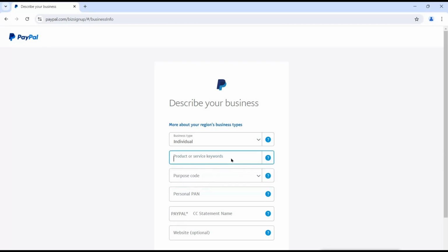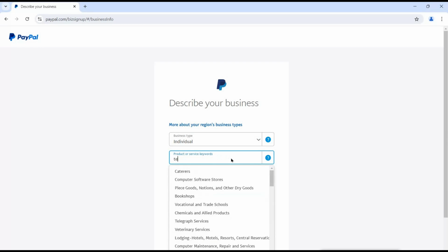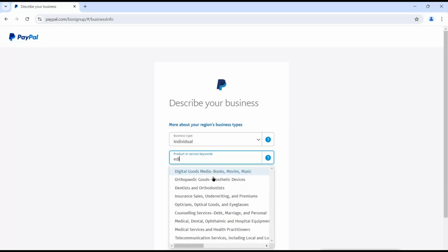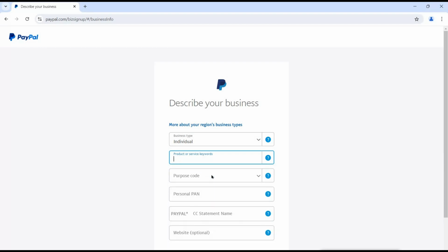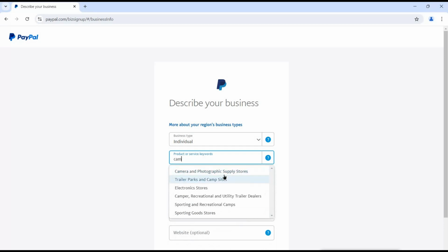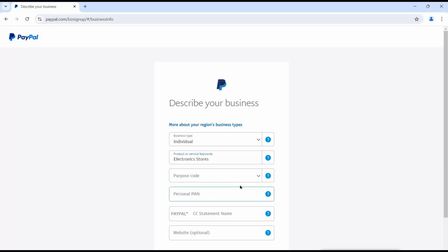Okay, so for example, we can write, okay, you can see computer software stores. For example, there are many things like bookshops, right? Accounting, editing, digital counseling. So these are all the types of product or services keywords available. So you can select any. For example, camera and photo. Okay, let's say I want to go with this electronics store. Okay, so I can simply select it here.